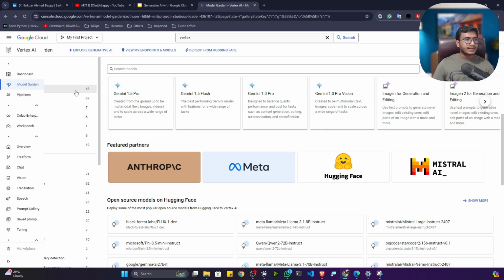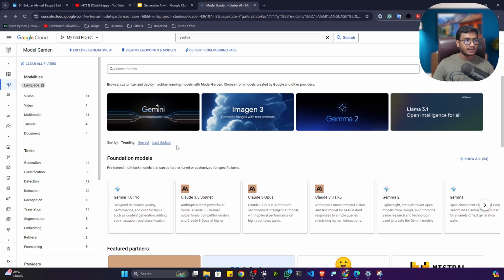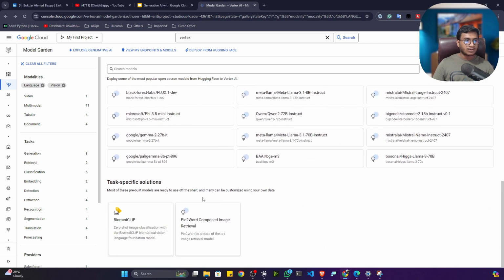Apart from that, you can also filter. Let's say you need a language model. Here you have 63 language models, and you can filter out all the language models. Let's say you need a vision model. You have 11 vision models. You can also filter out all the vision models.